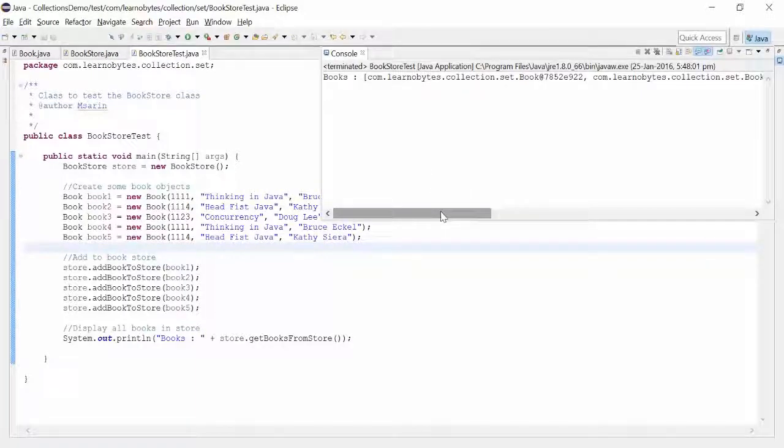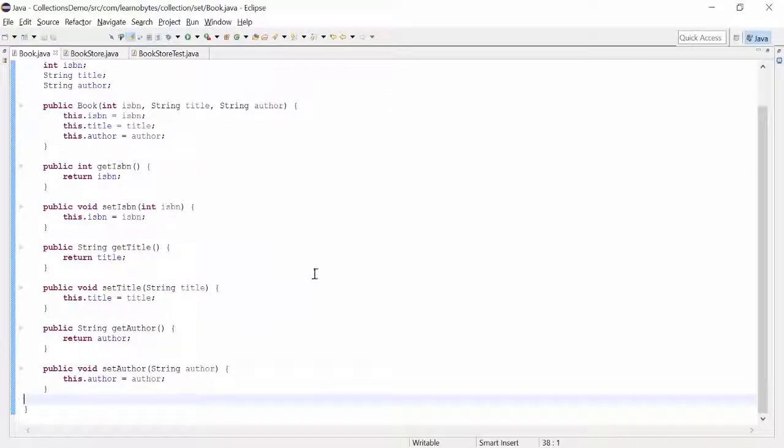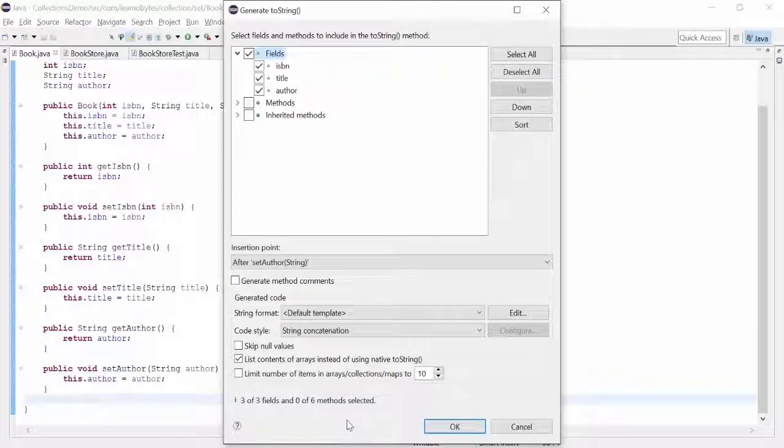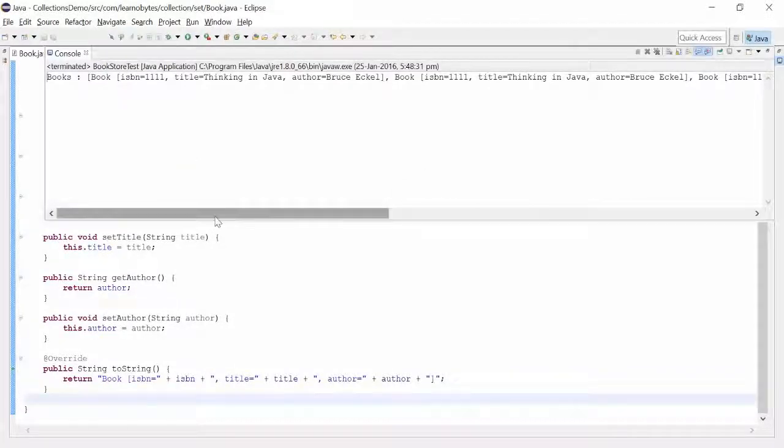Oops! We can see some weird things being printed and not the real values in the book objects. Can you guess why? Well, yes, we did forget to override the toString method in the Book class. So it's using the Object class's default implementation. Okay, let's do that now. It's easy. Just right-click, select Source, and Generate toString. Let's run it again. What's the output?